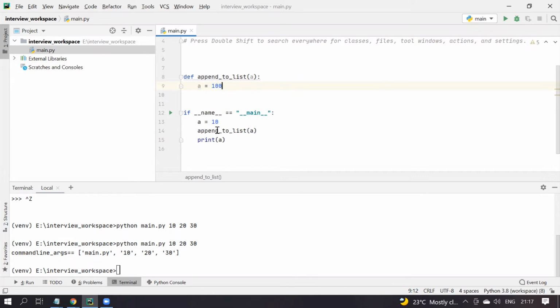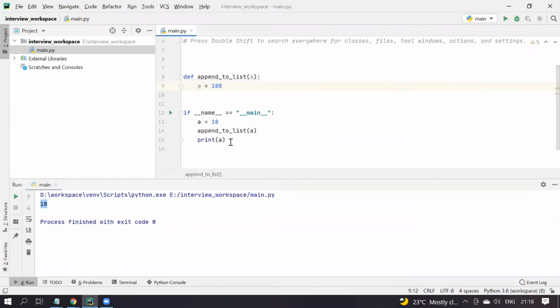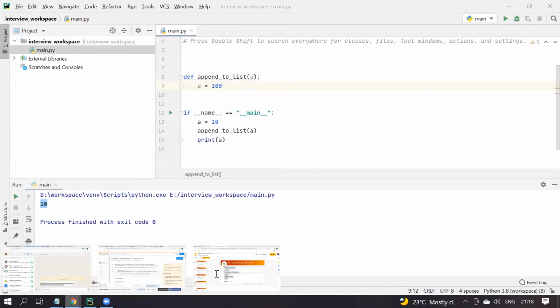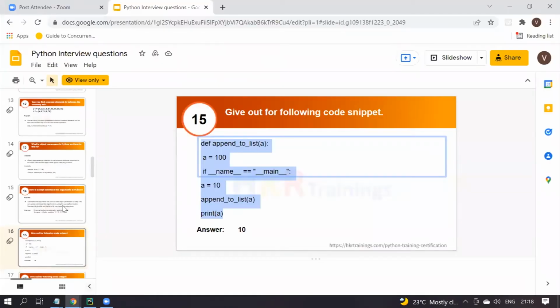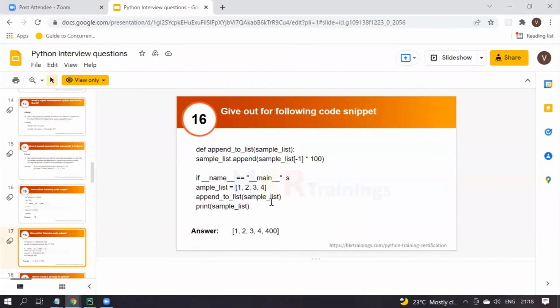So its answer will be 10. If I run this code, its answer will be 10, not 100. Okay, I hope you understand this answer, how exactly we are getting 10 as the output. Our next question is, give the output for this code snippet. So let's copy this code again and let's understand it one by one.